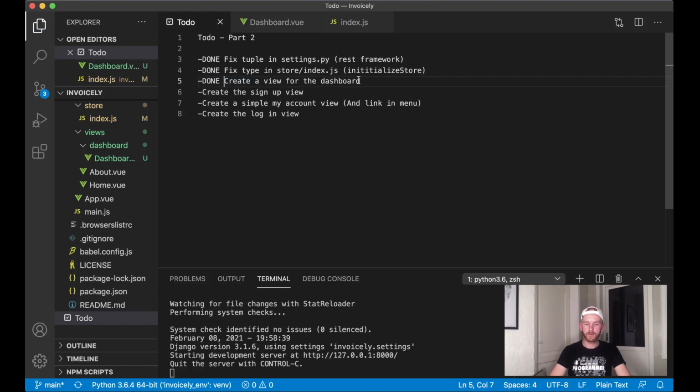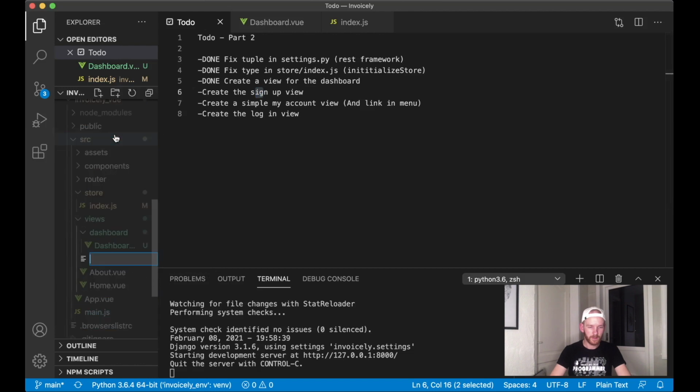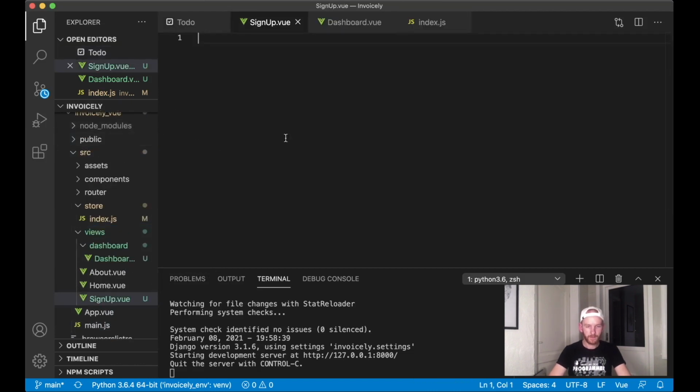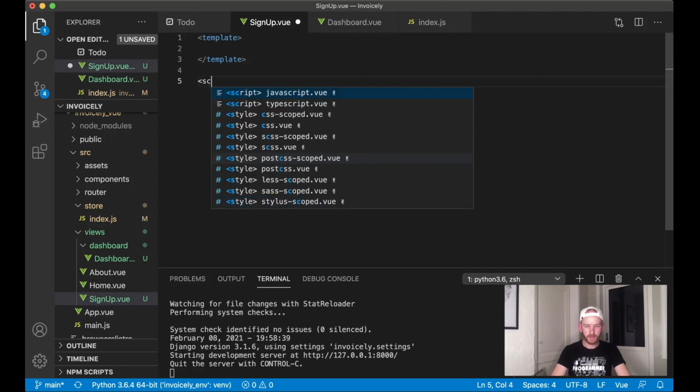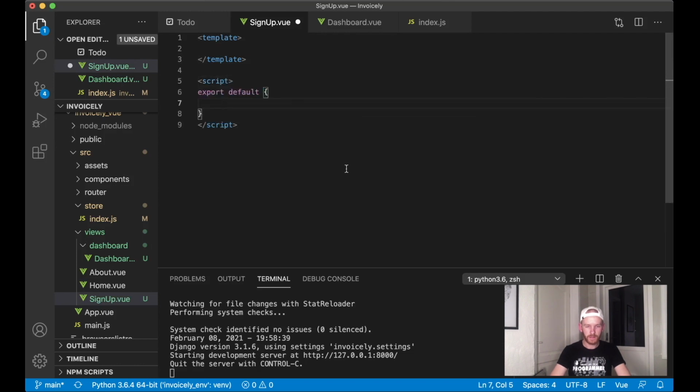I won't be able to test this before we have created the sign up view and we are authenticated, so we can be redirected back to the dashboard. So now we can go into views here, create a new file, SignUp.vue. And here I also start with the empty template tag, and I can create the empty script tag as well. Name, SignUp, like that. But let's build the template first.